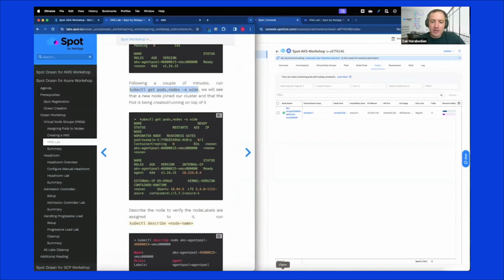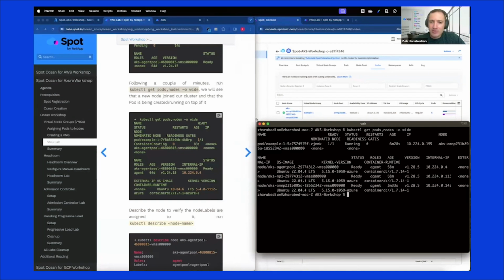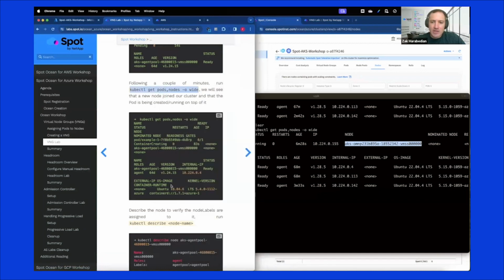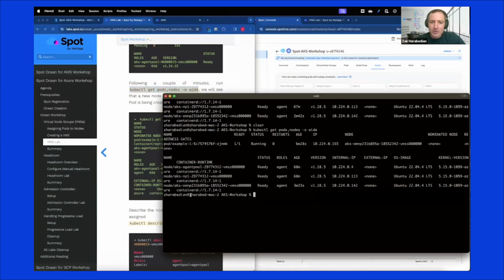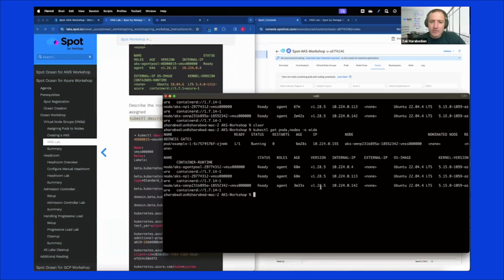So just to confirm this in a different way, I'm going to run the command that the workshop gives me, which is going to tell me within my pods that are running, I see my example 1. And then I also see the name of the node that it's currently running on. So if I were to describe that node, I can do a kubectl describe node.